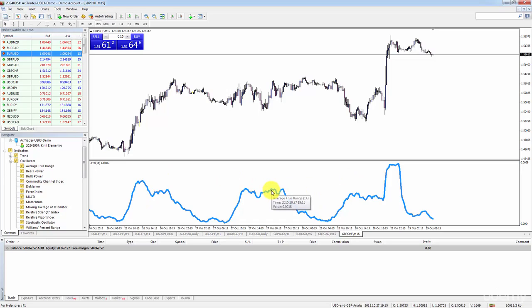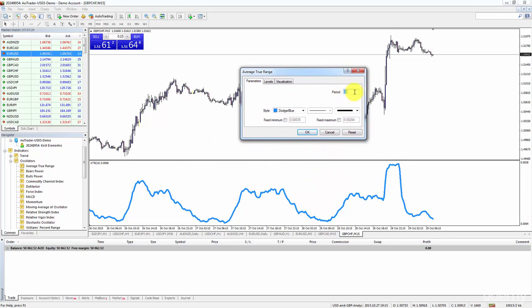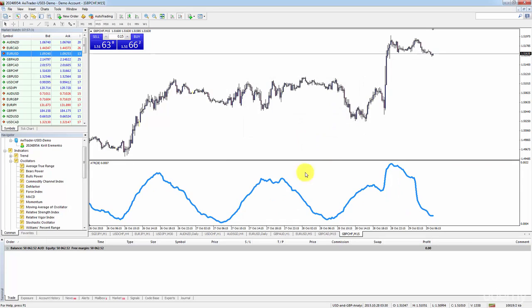For now, what you could do is just experiment with this average true range period. For instance, try changing it to, let's say, doubling it, 28. So you're taking more bars into your average, and as you can see, it smoothens out. So there we go. Have a look at that.